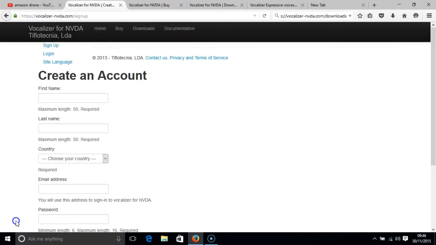And so the 5 steps are: step 1, downloading a voice; step 2, downloading software to make the voice work; step 3, buying a license; step 4, creating an account; and step 5, installing the voices. So let's start with step 1.